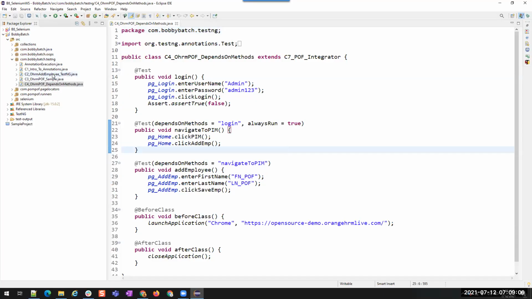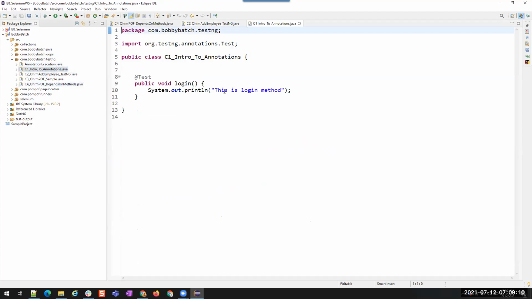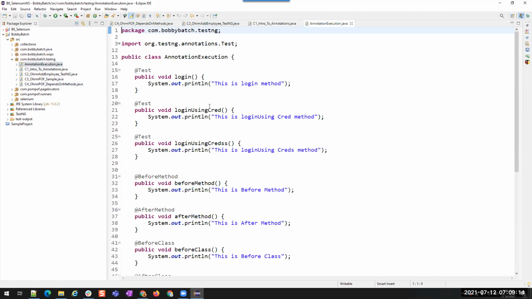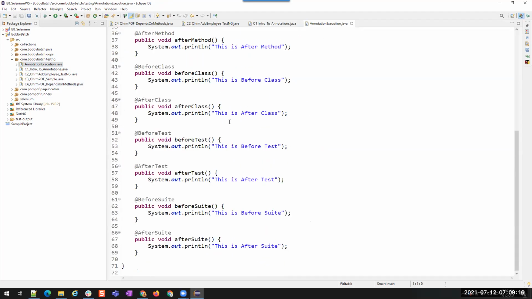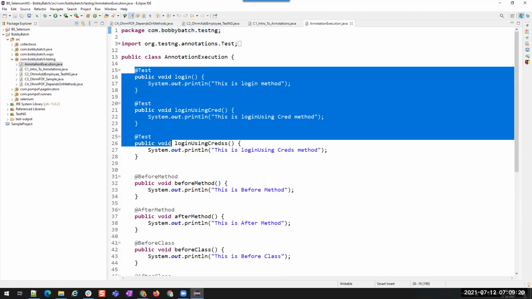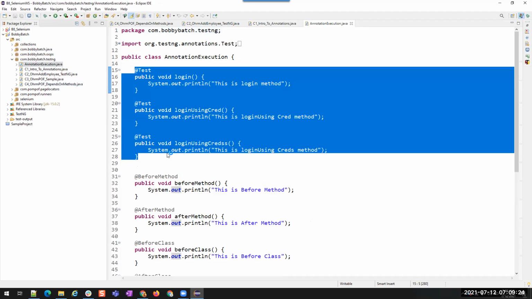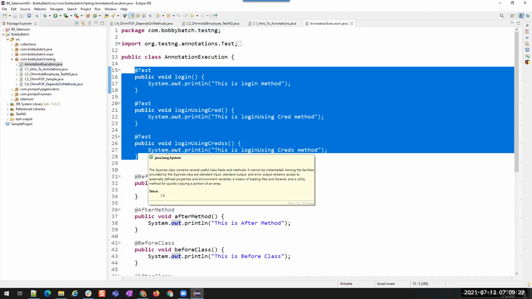And then before that, we also learned annotations execution. This is the class. So how are the annotations getting executed and what happens if we have multiple iterations of test methods, right? So what happens if you have multiple iterations of test orders? In which order will they get executed?